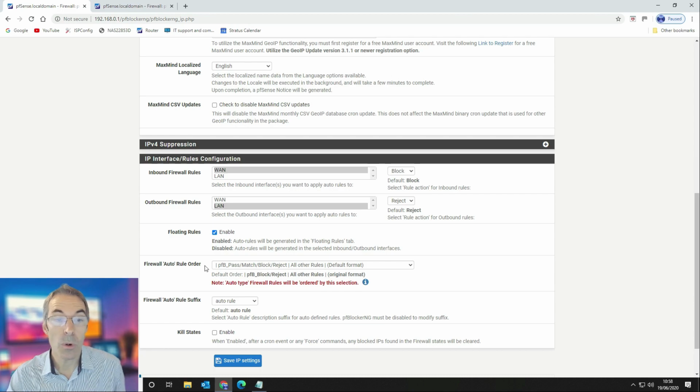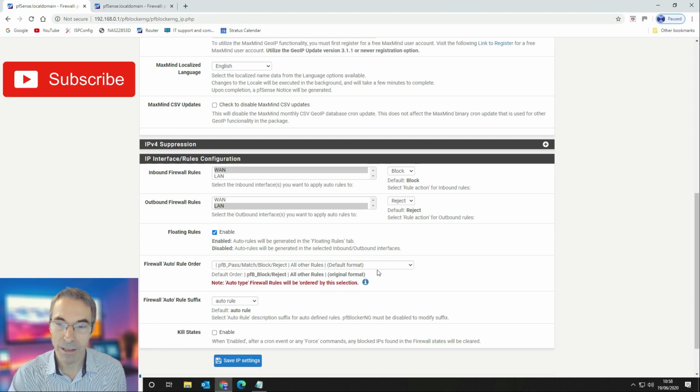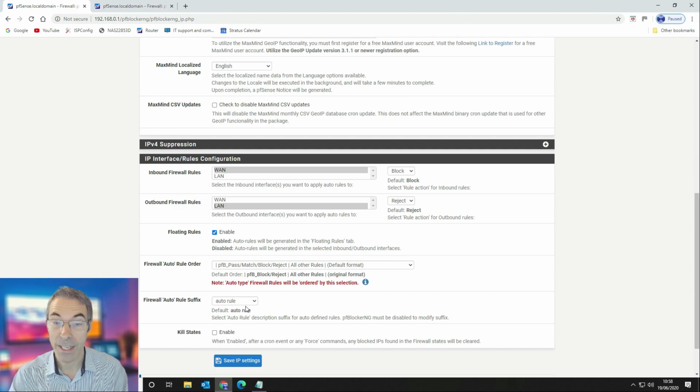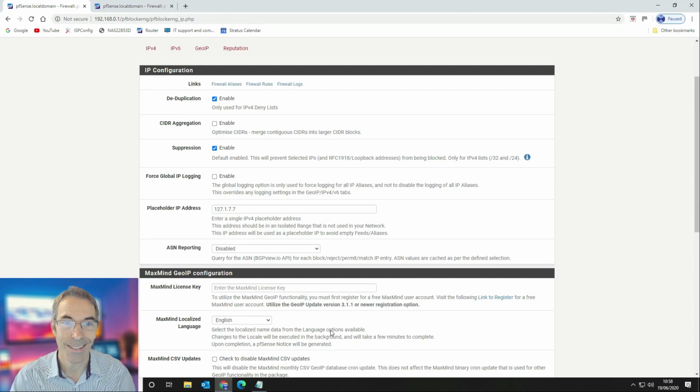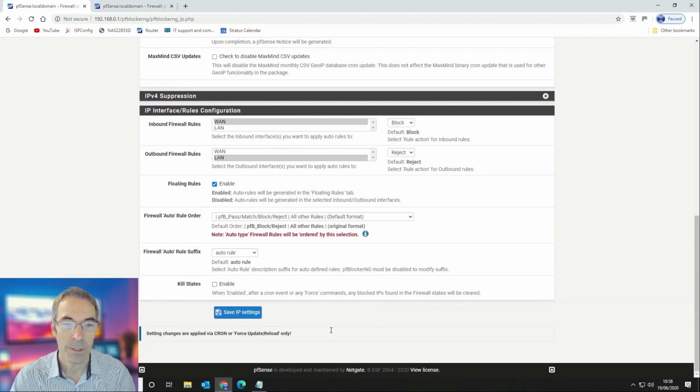The firewall rule order we leave alone. We're not changing that at all. And for our firewall auto rule suffix, we have it as the default. We haven't changed that at all. And again, the kill states, we leave that as it is there. So once you're done with that, save your IP settings.